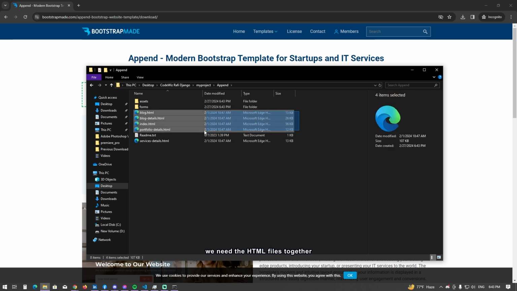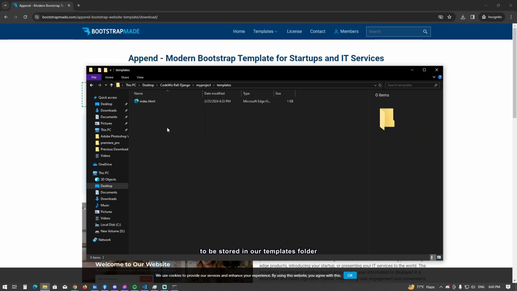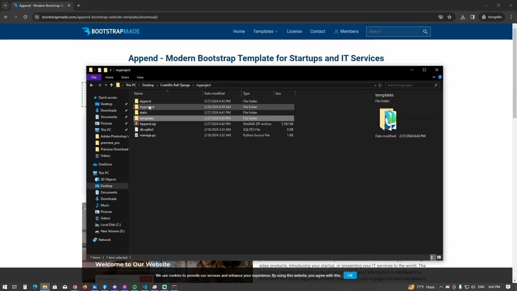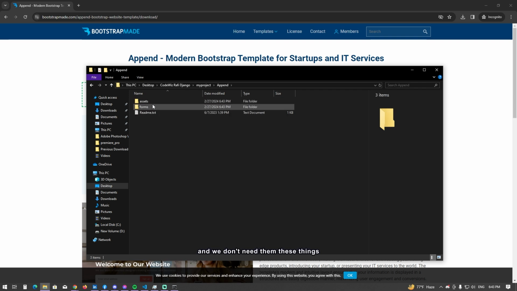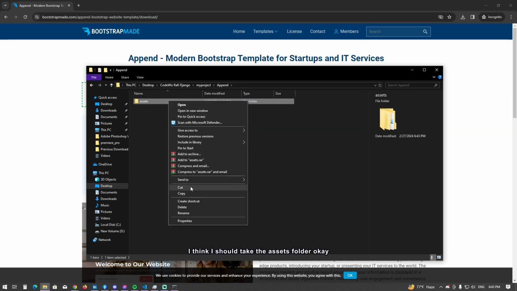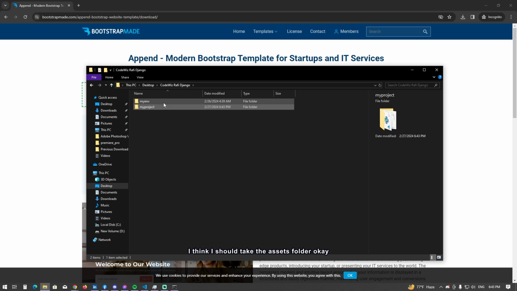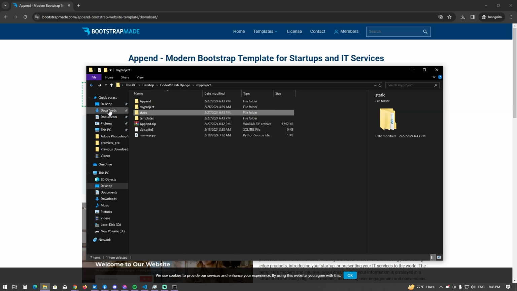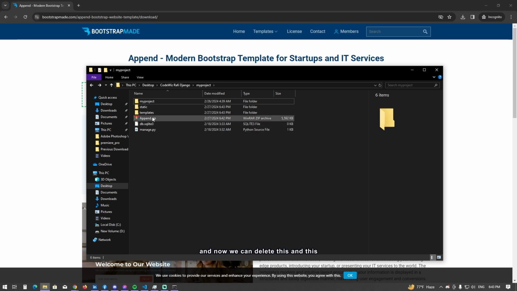We need the HTML files to be stored together in our templates folder. Delete this one and paste them here, and we don't need these things, and all these static files. Okay, I think I should take the assets folder. In my project, in static, I have to paste them here, and now we can delete this and this.